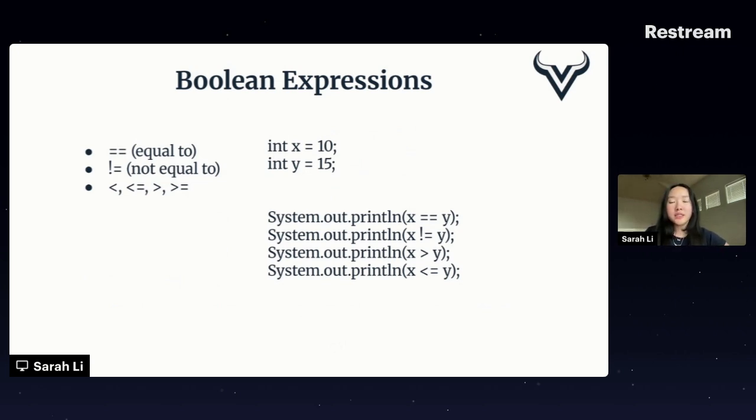In this code, x is 10 and y is 15. The first one will print false because x is not equal to y. The next one will print true because 10 is not equal to 15. The next one will print false because x is not bigger than y. And the next one will print true because x is smaller than or equal to y.